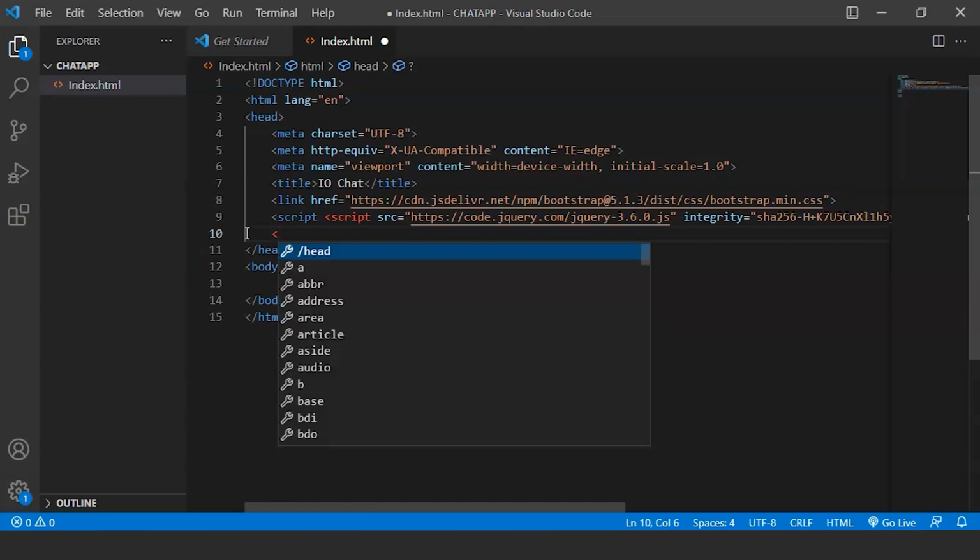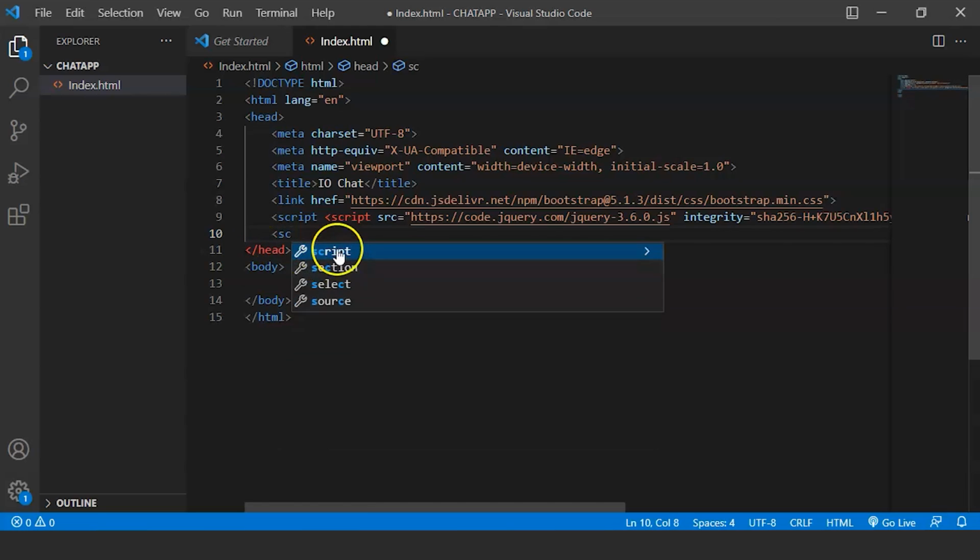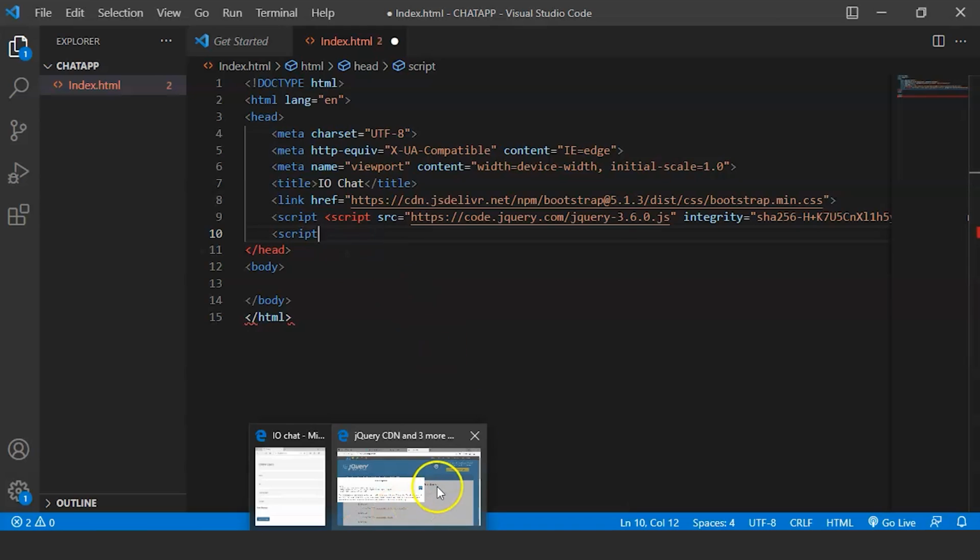So after this, we'll take one more script tag. Inside this script tag, we will enter the client-side socket.io web API that will work inside the browser. You can go to the browser and search socket.io. You will get all the information related to socket.io.